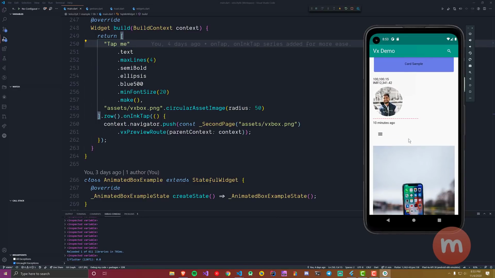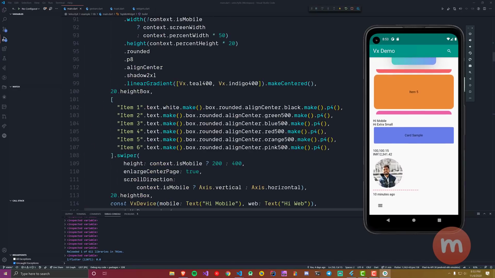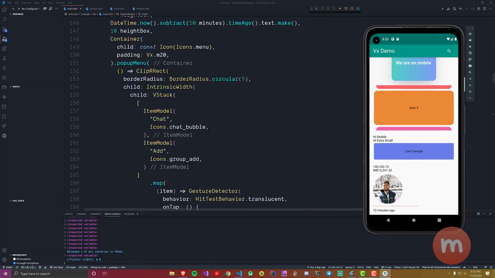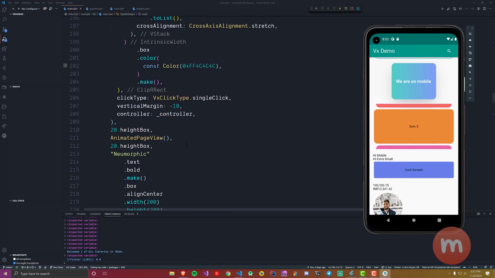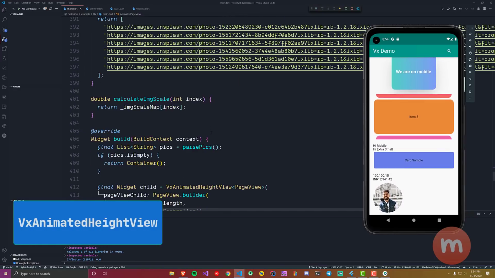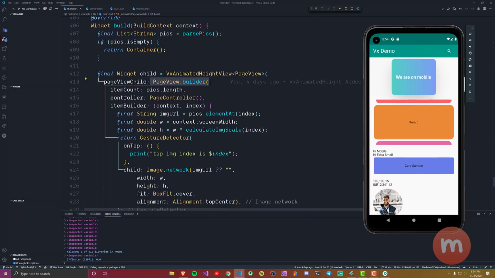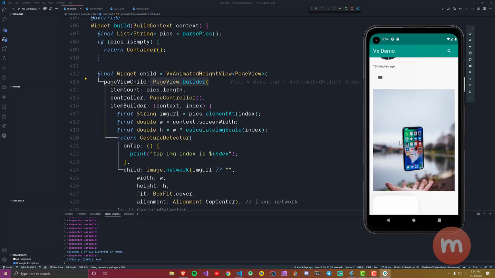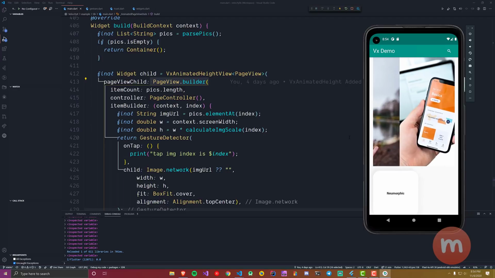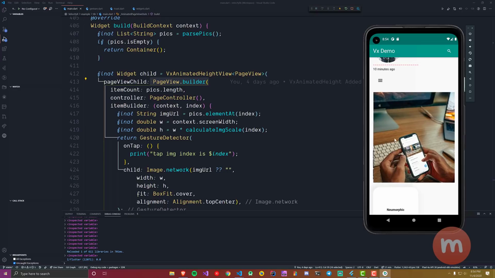And these are all the existing widgets which used to come. I was talking about the VX animated page viewer, right? So if I show you again here, then here we go, where we have this VX animated page view. So you can check the link here, and it uses VxAnimatedHeightView, and it takes a page view builder. What it does is that if you see this image, okay, this looks fine, this is a page viewer, but if you scroll, then you can see height is changing, okay, and it is adjusting by itself, and it performs a cool animation as well.